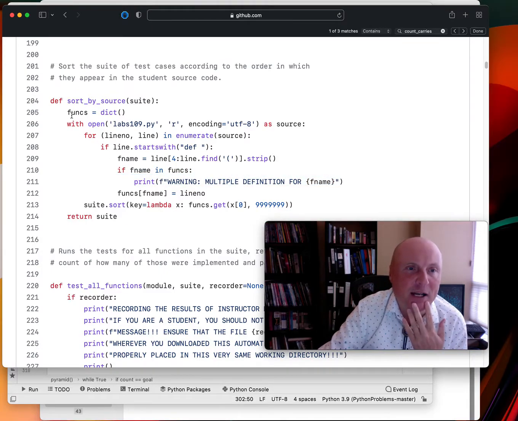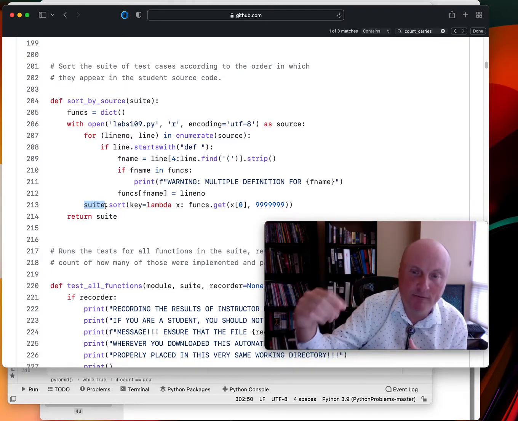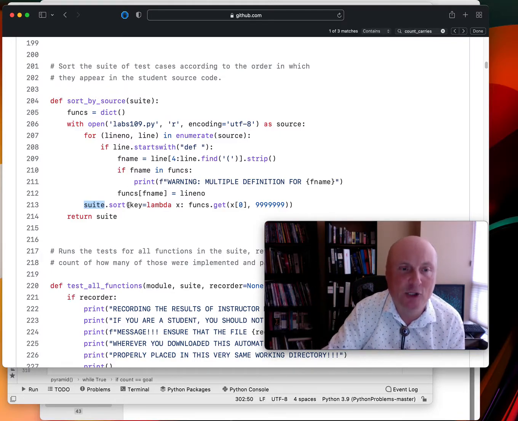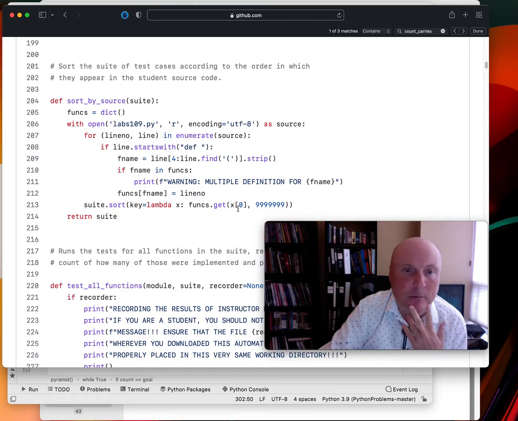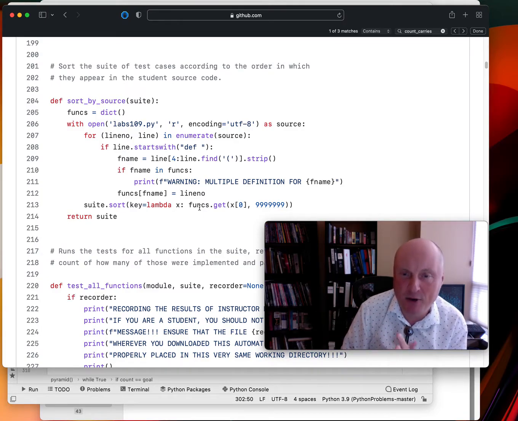So we build up a dictionary of all the functions that the students implemented, and which line they're at. Now we can take the list of the test cases that you just saw, the triples of function, generator, and expected. We sort that list by the line number in the source code, so that the functions are tested in the order that they appear in the file.